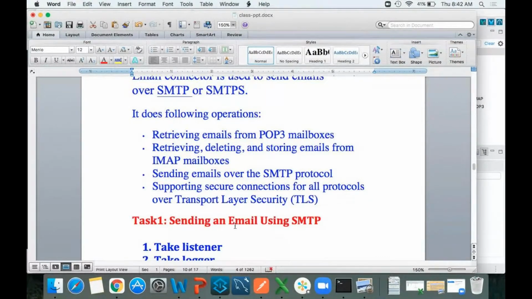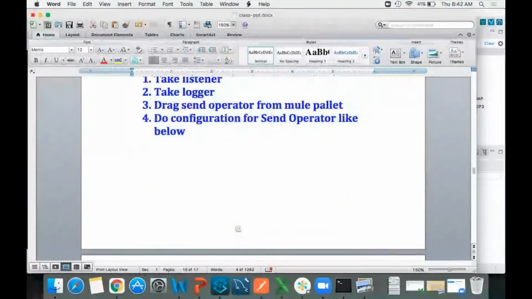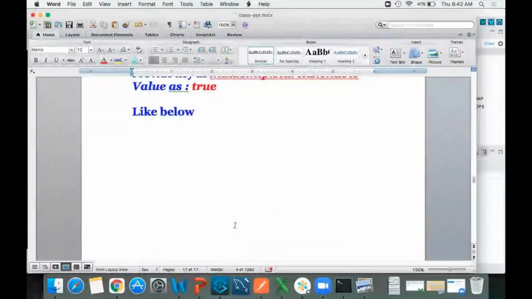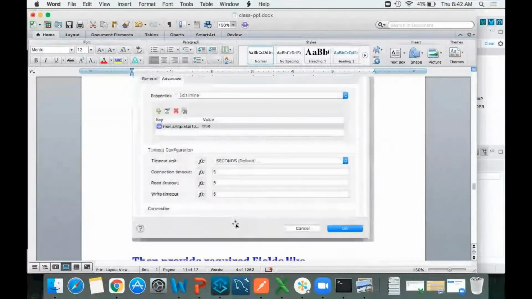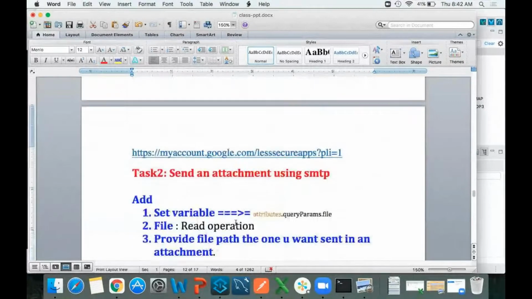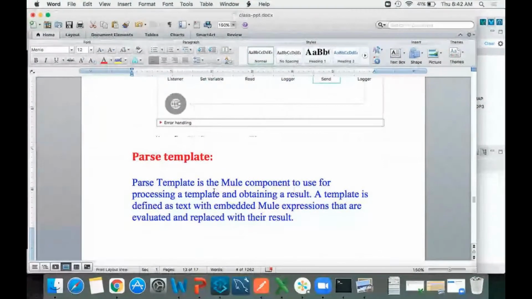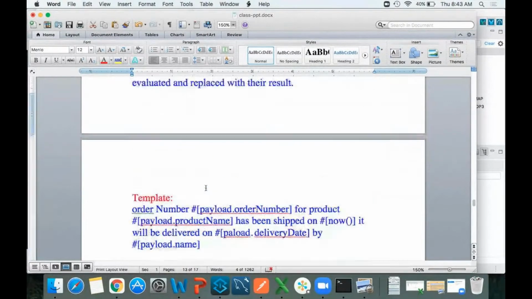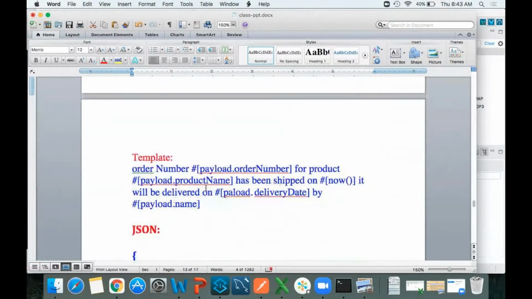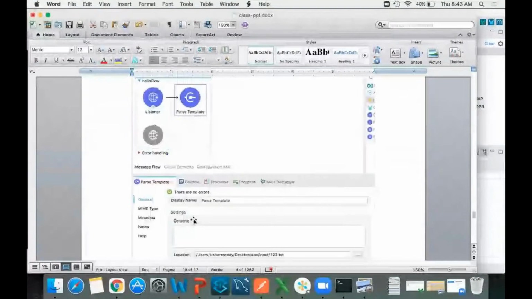Okay, guys. Please do this task. Tomorrow we will discuss some new concept, schedulers. Parse template completed, right, for you? Yes, Bhargav. Yeah. Okay. Tomorrow we will discuss about schedulers.